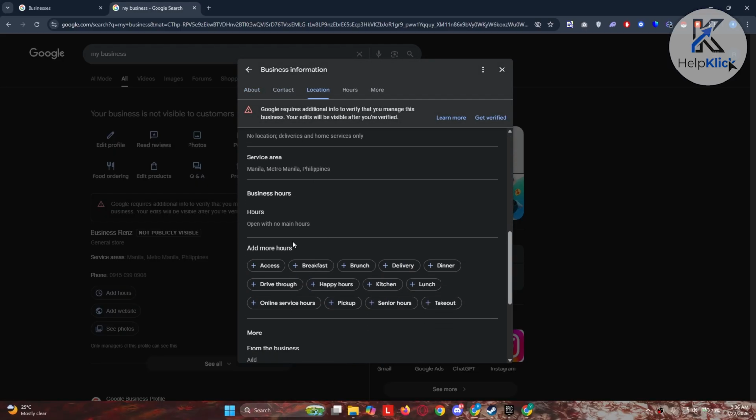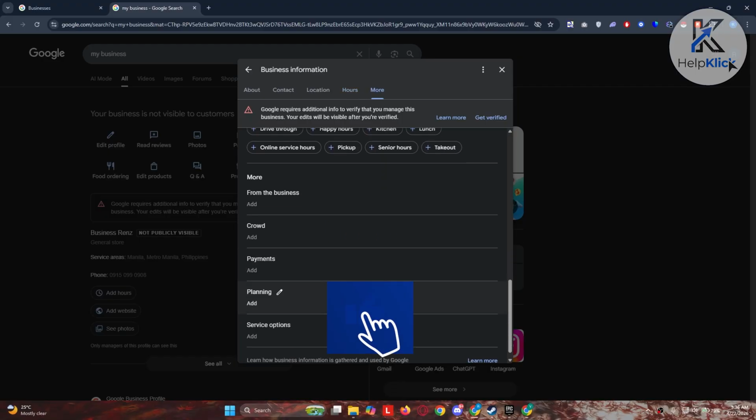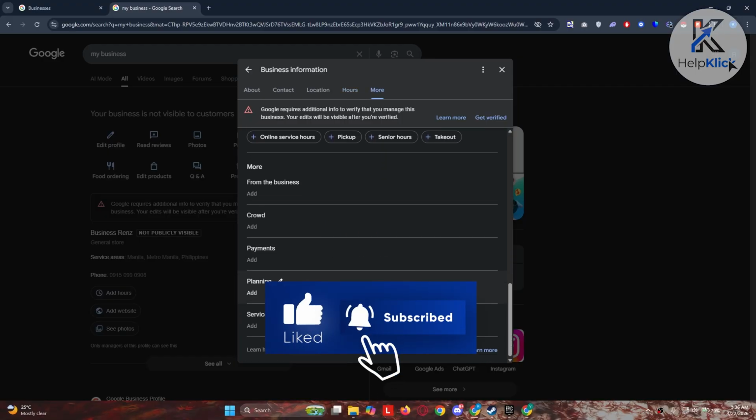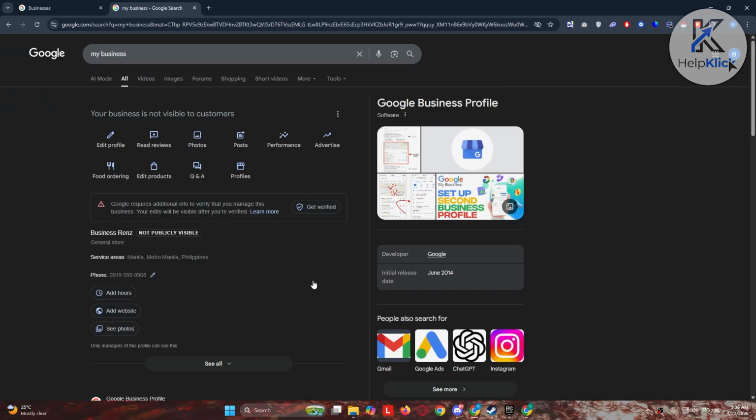So go ahead and provide all the necessary information here, like the payments, planning, service options, all the information that your customers may need to know more about your store. Now, depending on your store, your options to get verified may be different, so you may want to keep that in mind.